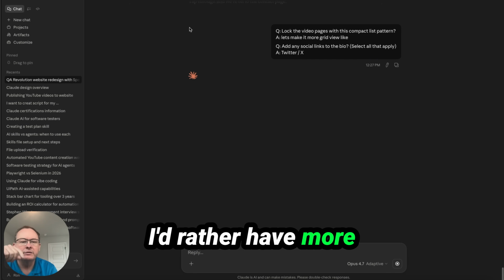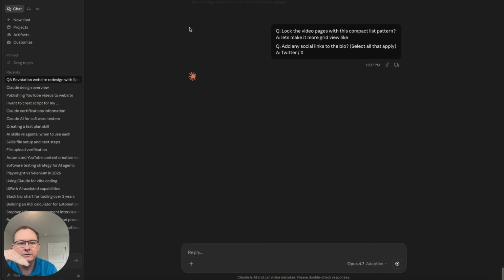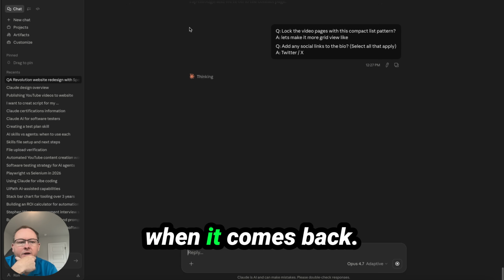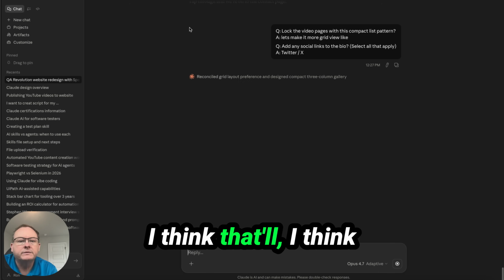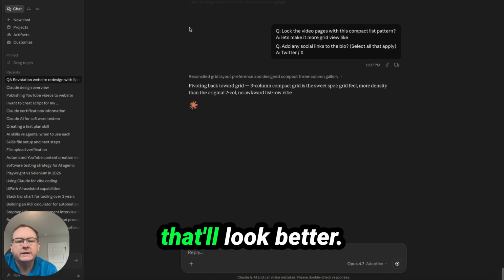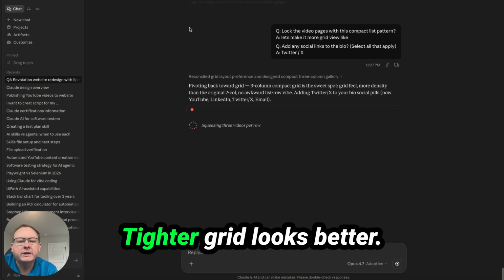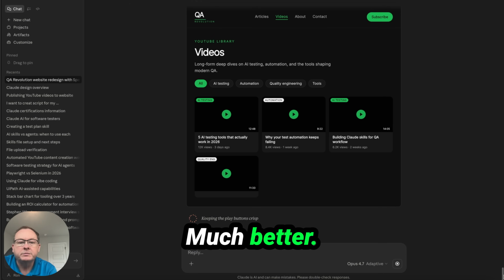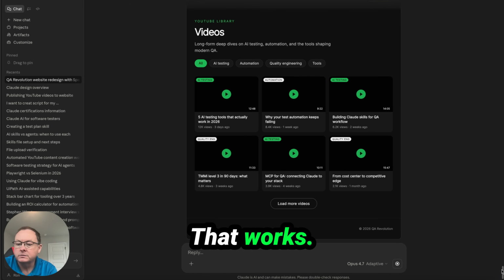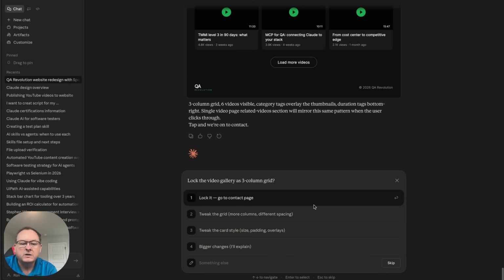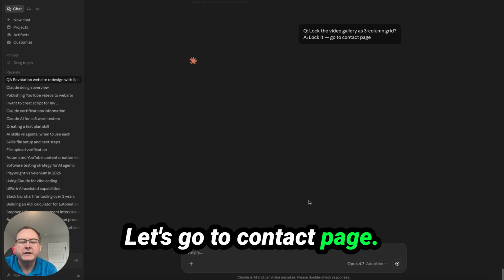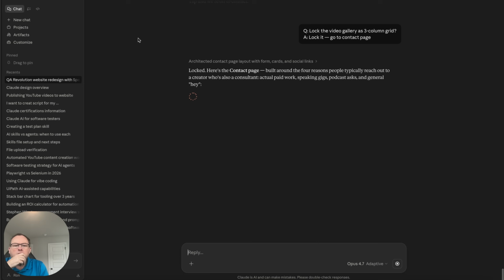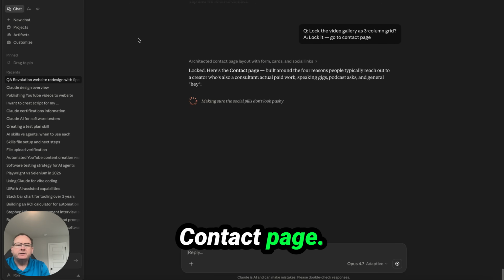I'd rather have more grid view than just the line by line. See what it looks like when it comes back. I think that'll look better. Yeah, tighter grid looks better. Yeah, much better. Much better. That works. Three grids. Lock it. Let's go to the contact page. So we should be getting fairly close. Okay, let's see. Contact page.